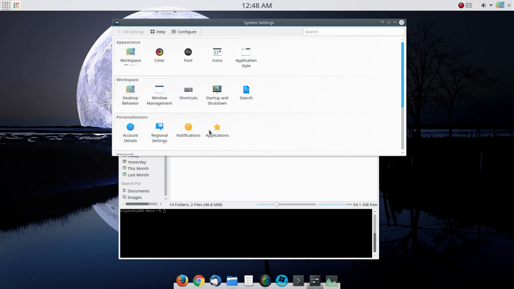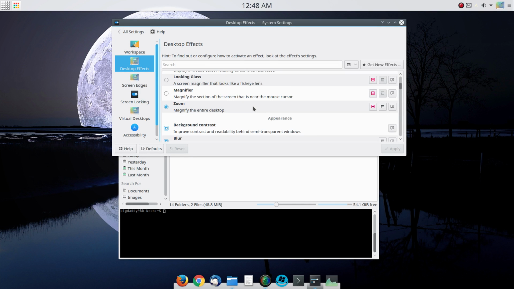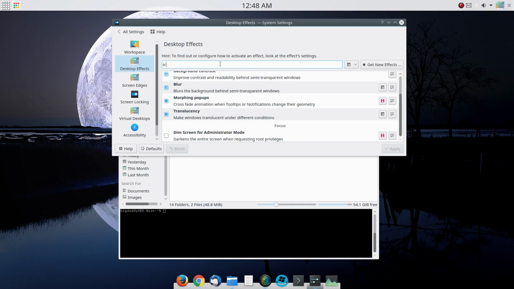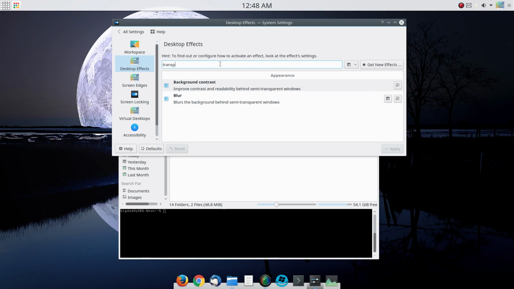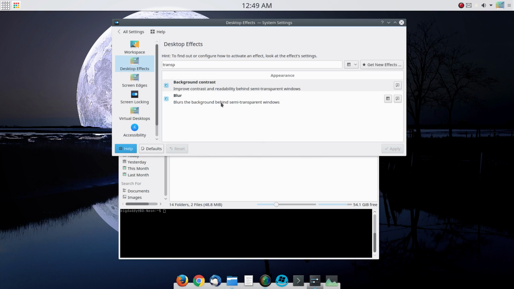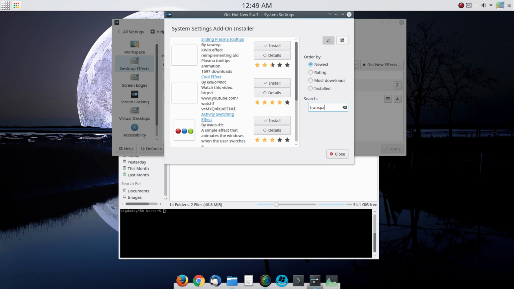It's desktop behavior, I think, and desktop effects. Somewhere in here there's, oh my gosh, there's too many settings. It's KDE. Ooh, there's not. Look at that. Blurs the background behind semi-transparent windows. Background contrast. Okay, so let's see if they have a transparency. Let's go look and see. Maybe it's no longer in there.